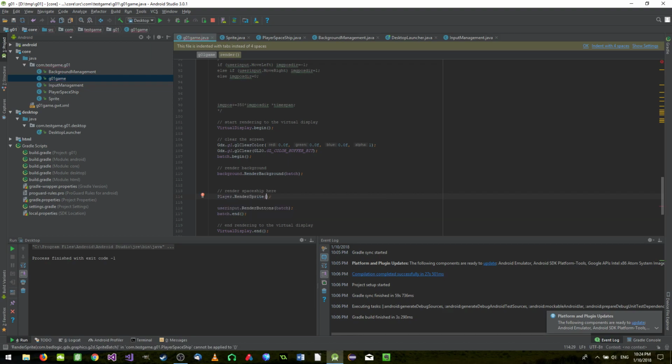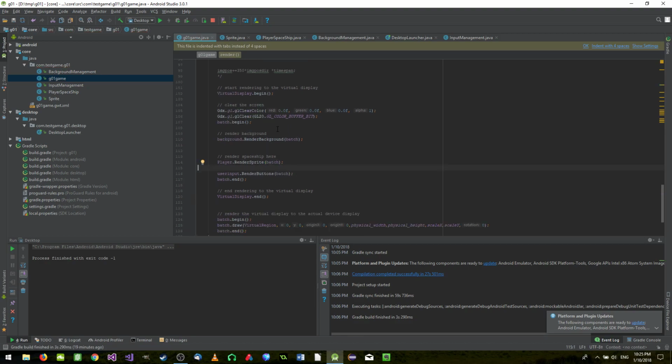Render sprite. There you go. And I need to pass the sprite batch. So it's batch here, and this should be it. If everything is fine, this should be it. Finally, render the buttons. Okay. Finished. Okay, that's it. So very straightforward. You render the background, you render the player, and now you render the button. So it's hopefully understandable. So let's see if this works. We should see our spaceship in the middle of the screen.